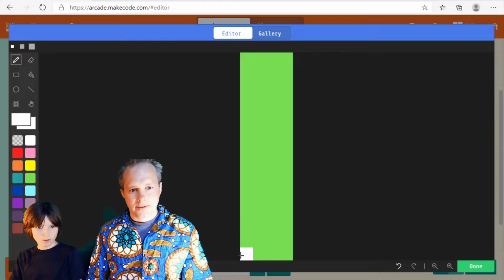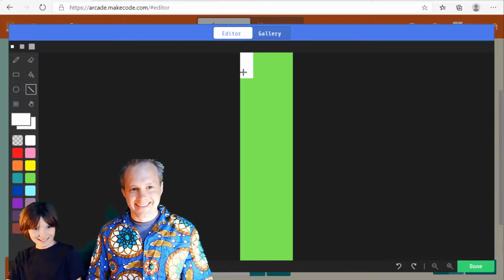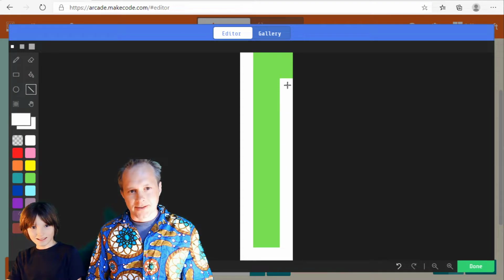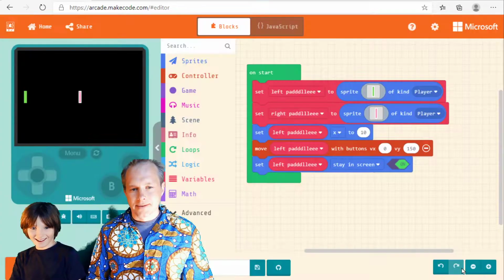Yeah, white. No, it's not your day. Oh yeah, we can use the line tool. This mouse is way too sensitive. That's hard. Okay, all right.